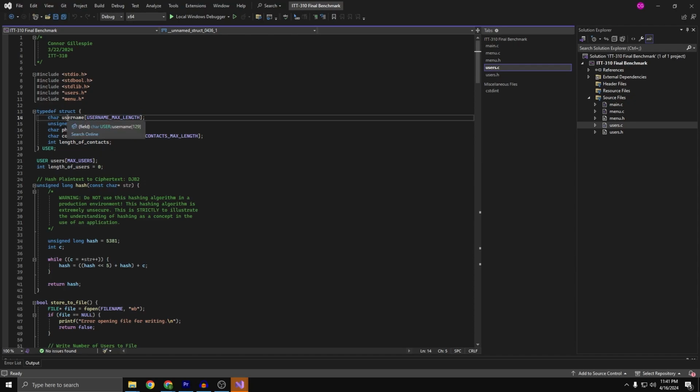Within each user, you have a username, a password, which is a long, so it's not like a plain text password. This gets passed through a function, which is what I was talking about earlier, where we store the ciphertext rather than the plain text. We store a phone number. We store an array of contacts, and then how long that array is as another variable.